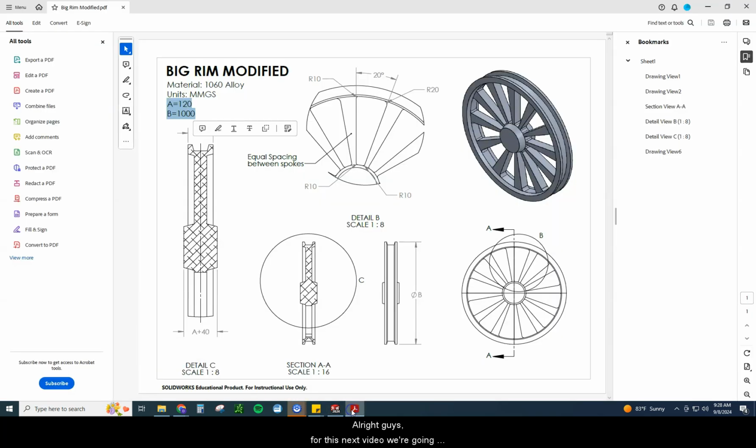All right, guys, for this next video, we're going to look at the big rim modified. So it is taking our original big rim, and we're just making a couple slight adjustments to it, just like you would in your normal workplace. You're always going to have revisions to your parts. So being able to actually pull up a drawing and be able to make some edits to it is an incredibly important skill. For this one, we're just simply going to add some spokes to this rim.